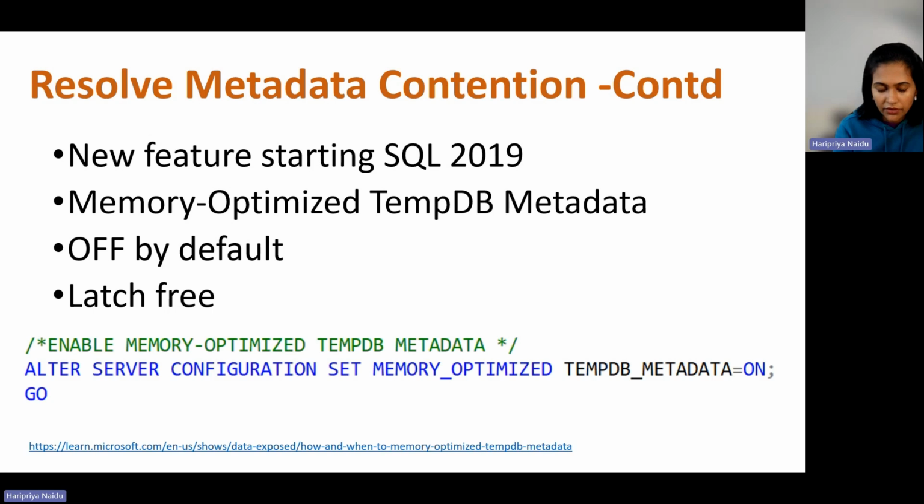So this is the code that you use to turn it on. ALTER SERVER CONFIGURATION SET MEMORY_OPTIMIZED TEMPDB_METADATA = ON. Once you do this, for it to take effect, you need to restart the service, because the Hekaton DLLs need to get installed. Once you restart the service, then this feature will come into effect.